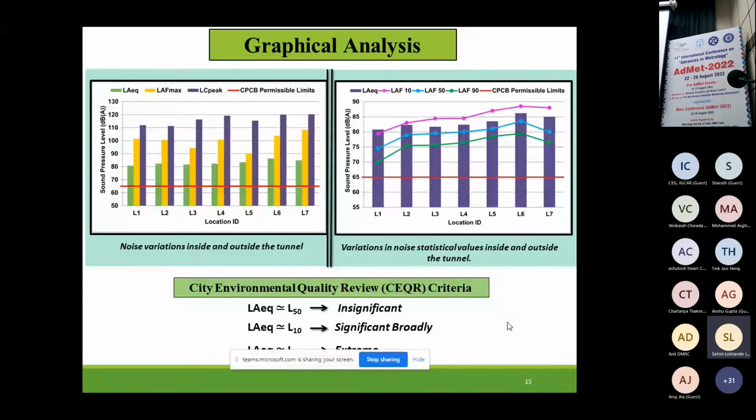These are the graphical analyses we could see. This is the permissible limit, as in India road noise is considered a commercial activity. So 65 dB is the permissible limit, and you can see we have compared different noise parameters: LAEQ, LAF max, LC peak. They are drastically above the permissible limit. Similarly, if we take the statistical values, they are also as high compared to the permissible limit.